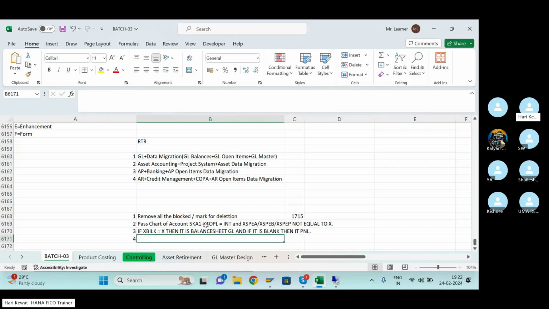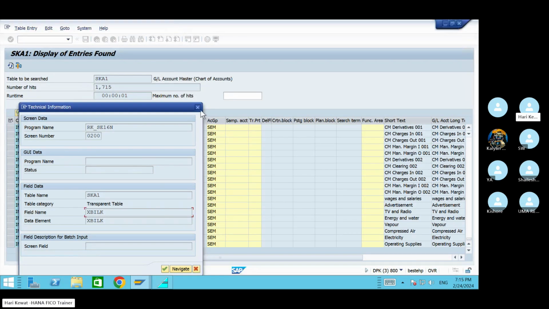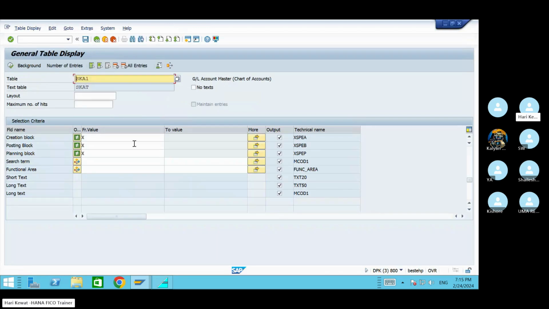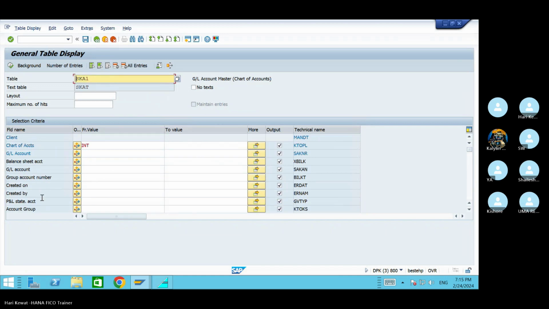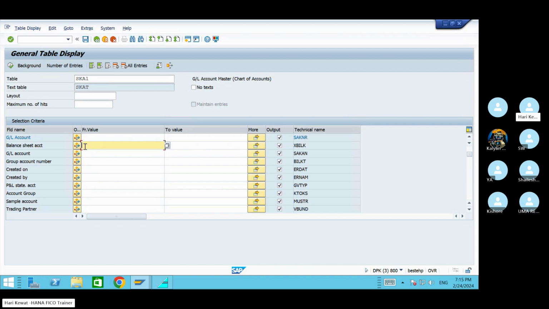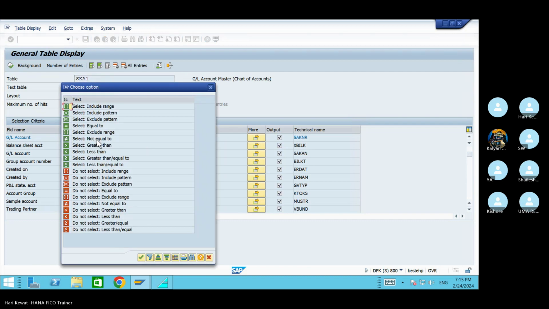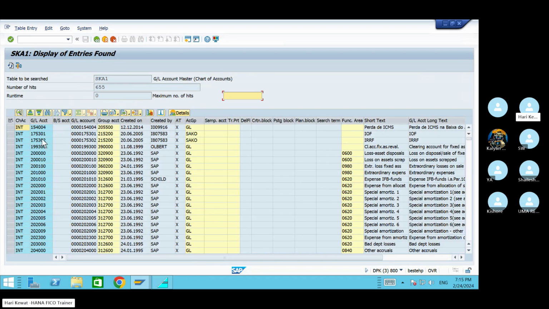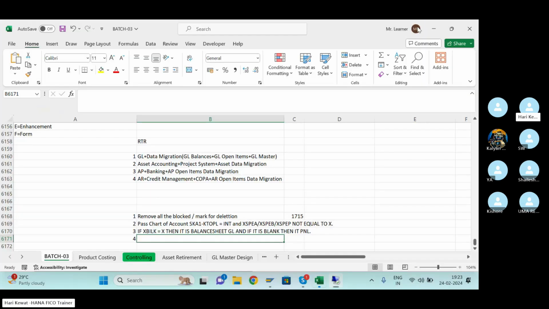Okay, now fourth number. Now let's see. I want only PNL GL. Let's say first I want to do conversion for the PNL GL. So what I'll do, wherever that indicator is there, I'll write not equal to X. I'll tell the ABAPer to pass not equal to X. If it is not equal to X, it means that is my PNL GL. So these are my PNL GL. Okay, so I got 655 as my PNL GL.